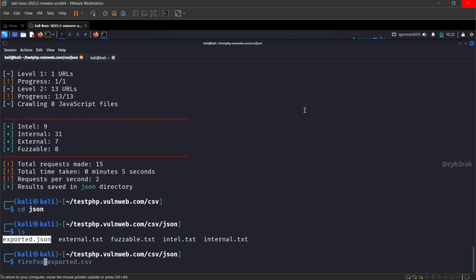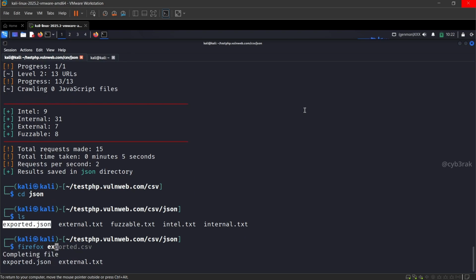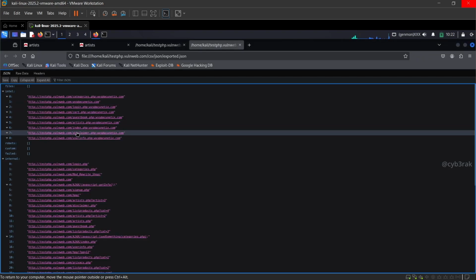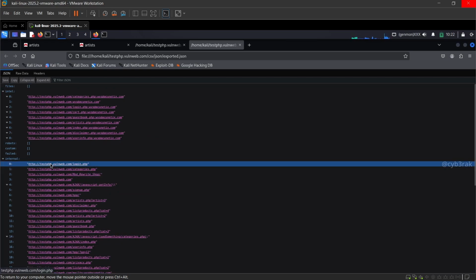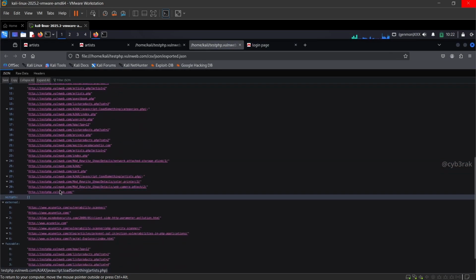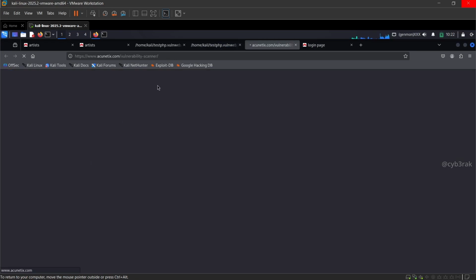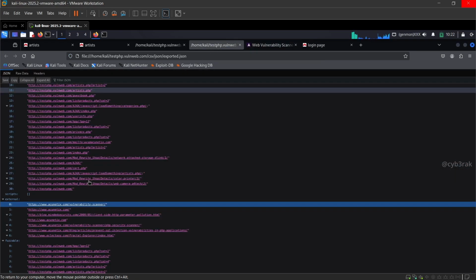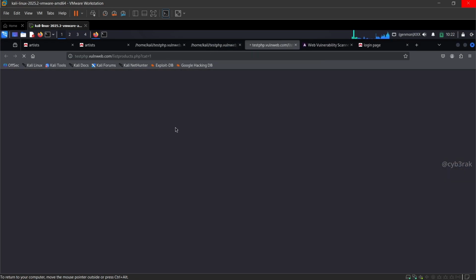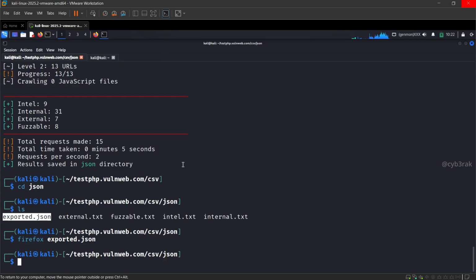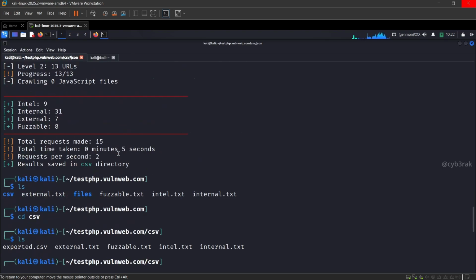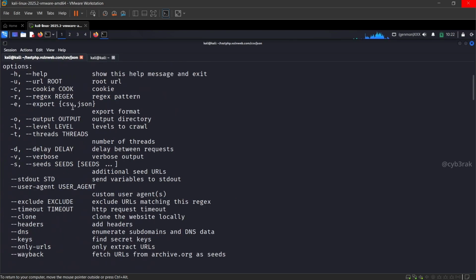In this case, I think I can use Firefox for viewing the exported.json. Here is how it looks, right? We were able to see some internal links. By clicking here, we can go to that particular page. For external, you can just click here to go to that particular page. And for fuzzable, you can just export this into the formats it supports, like CSV and the JSON format, right? So this is pretty cool. It does have a lot of features.